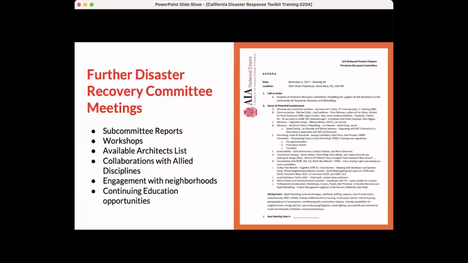The Disaster Recovery Committee may meet only a few times because the members will be so busy. The chapter can support these efforts by making the collaboration between members in the different subcommittees easy and effortless, for example, with an online communication tool.